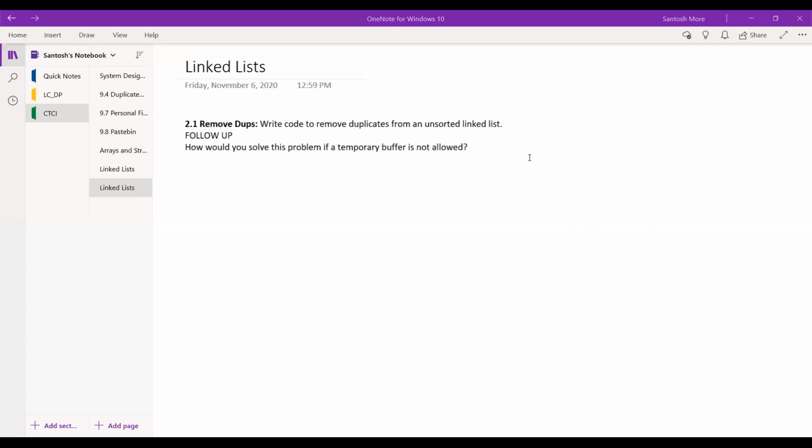So we'll go through three problems. One is remove duplicates, second is a partition problem, and third is the intersection. And if we find time, we'll go with another one. We'll just focus on linked list for today. The first problem is about removing duplicates. The problem statement is: write code to remove duplicates from an unsorted linked list.